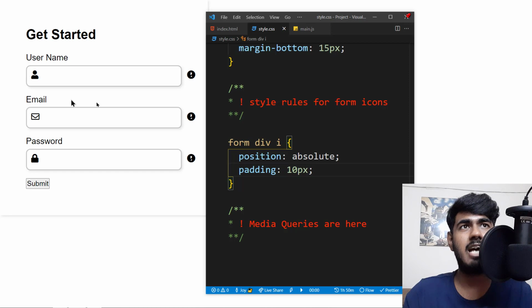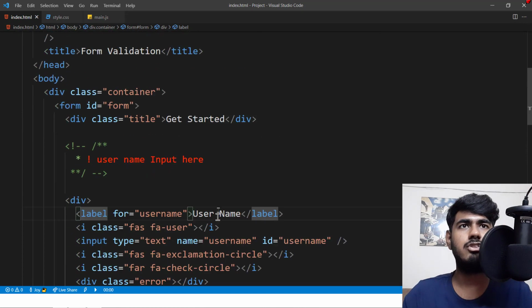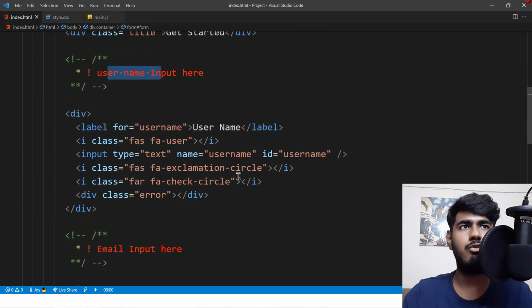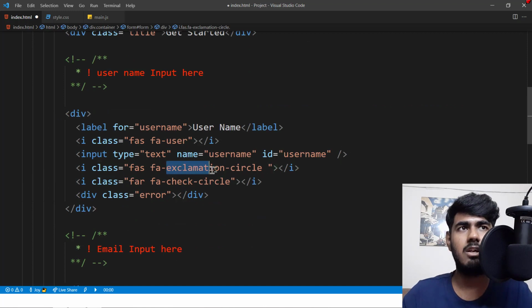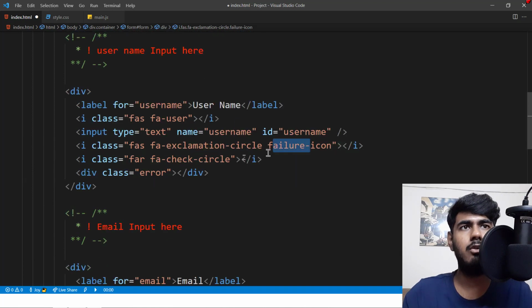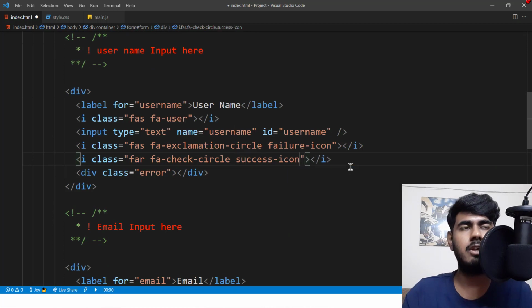Now let's position these icons over here. So how do we do this? Come to the HTML and write 2 extra classes, okay? Starting with the username, first of all, write over here failure icon, because this is the exclamation circle, okay? So write over here failure icon. There we go. This one, okay? Failure icon, okay? Don't make a spelling mistake, okay? And write over here success icon like this. Look at that. Failure icon and success icon.